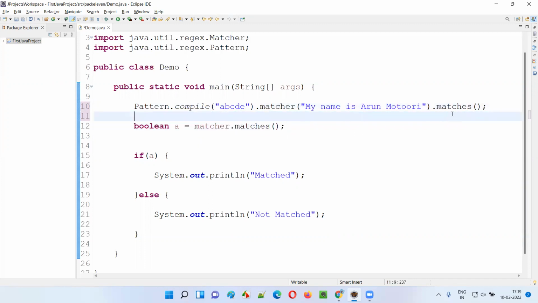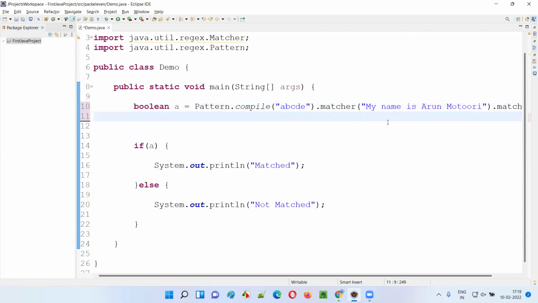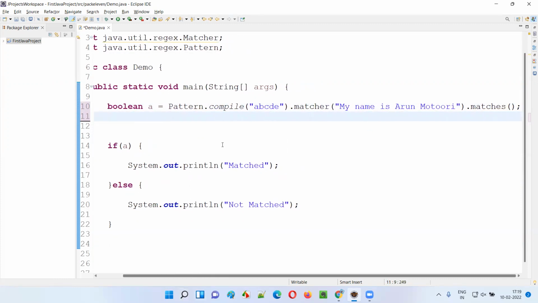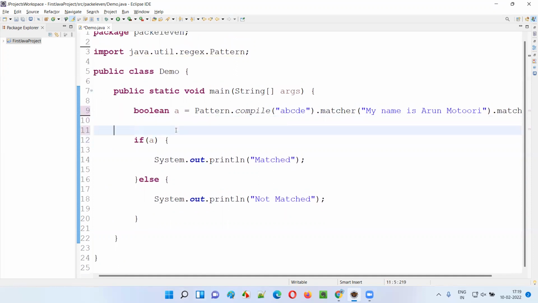And finally, this matches, the last one, will return you the boolean. So give boolean here, boolean a. This is the best way. You see, instead of three lines, I'm done with a single line. This is a better way, I feel. So compared to the second way, the third way is better.